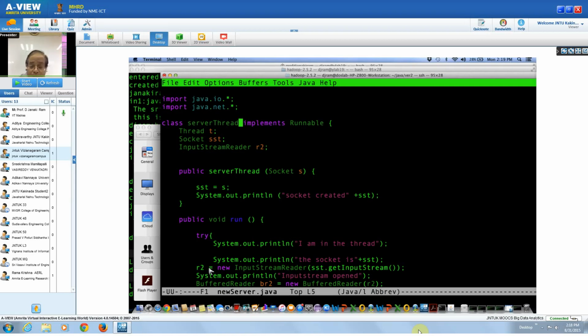As you can see, any thread that you're writing in Java has three parts. One is the constructor part. The constructor just initializes. For example, in this case, it takes the socket that is given by the client and puts it into the socket inside the server thread. So you are just initializing the socket that you had received to the socket inside the thread. So the constructor is just accepting the client socket and initializing it.